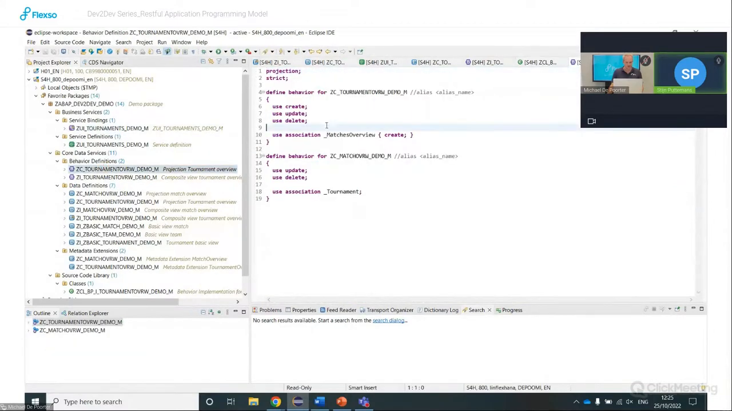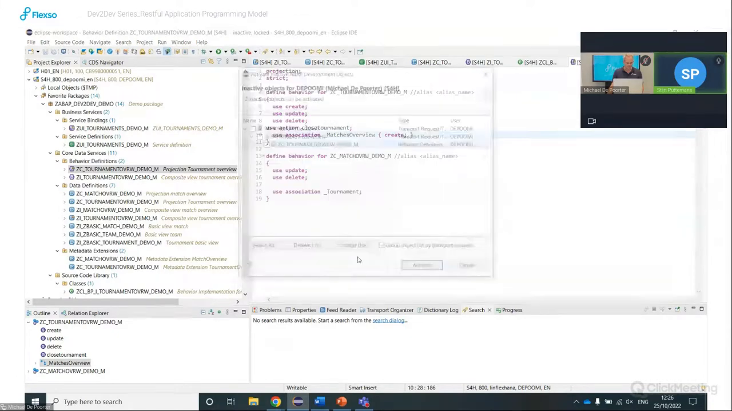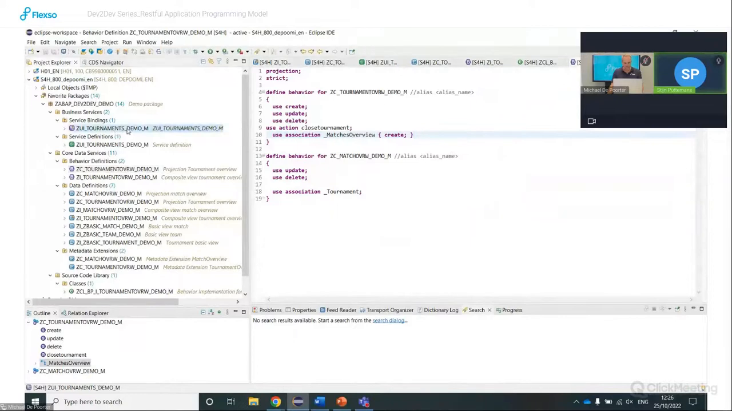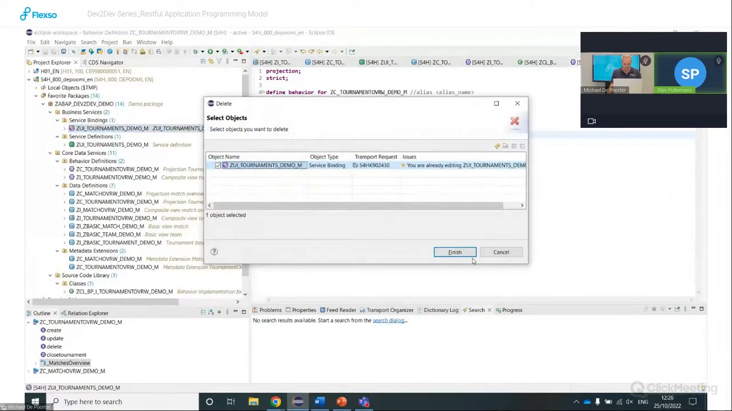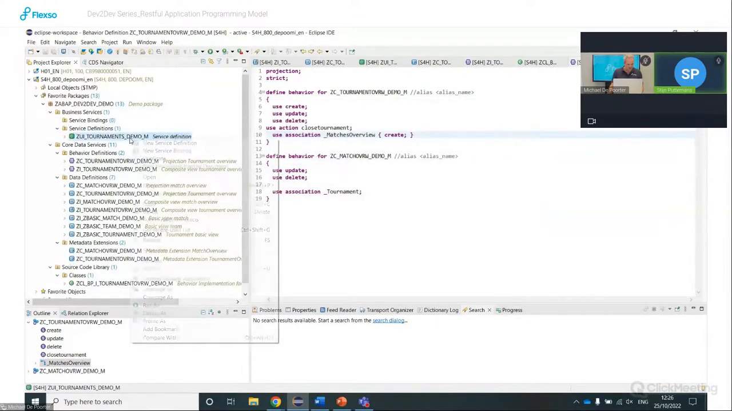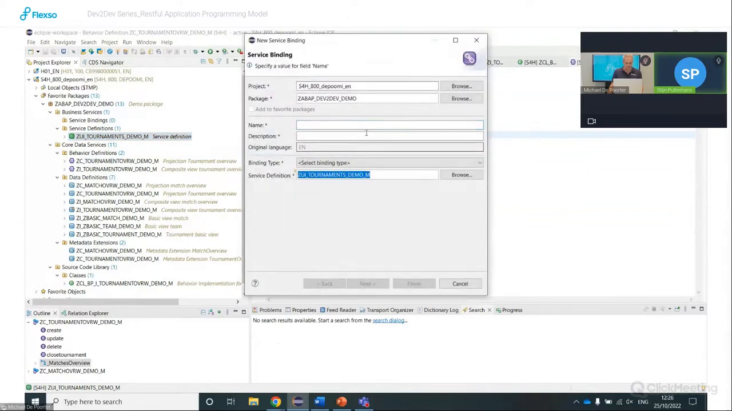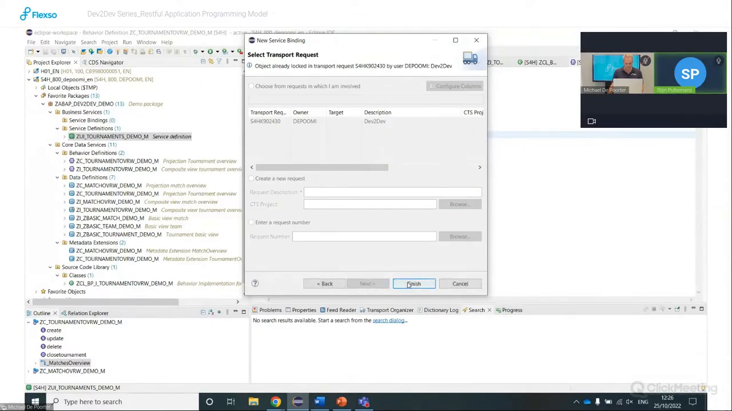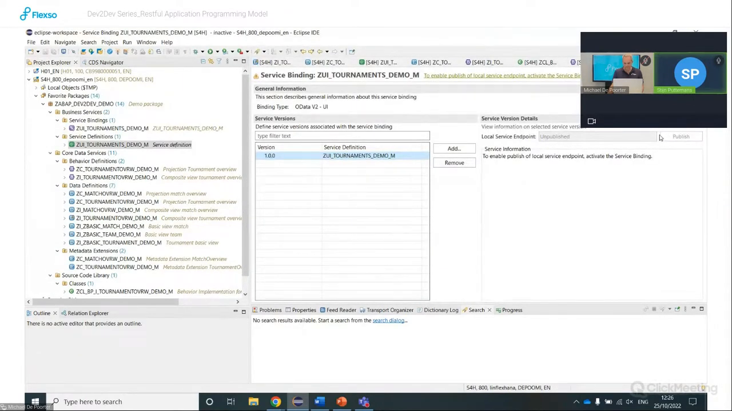Then we also need to add it in the projection, because otherwise it won't be available in our data. Oh, it's already there. So we're going to use the action close tournament that we just created. So if we now activate it, also going to delete the binding again, because once the preview is broken, can't fix it anymore. So add a new service binding, select the OData V2, next, and push finish. And then we publish, we activate it. Oh, sorry, this one, activate it. And then we can publish it.